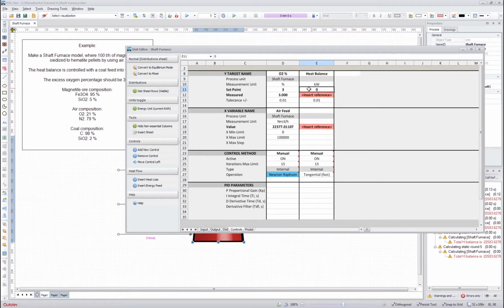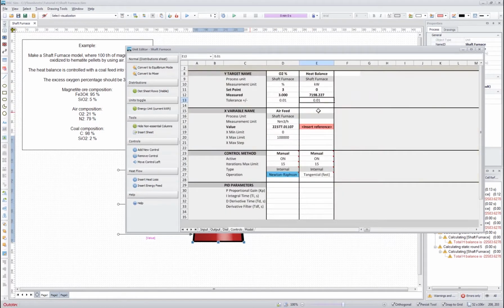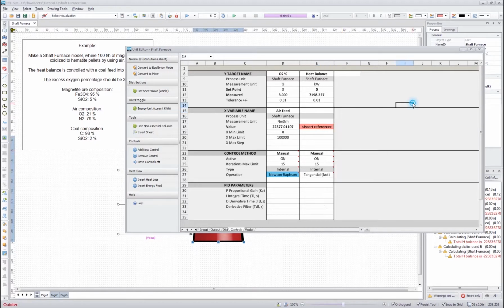Measurement unit kilowatts, and it should be zero. And we get the reference from the list sheet. If we have this sort of internal reference, which means that it is referring to a cell inside the same unit, we can use direct cell reference. It works the same way as copy cell reference and paste cell reference. However, if you have an external reference from another unit, then you have to use these copy and paste cell references.